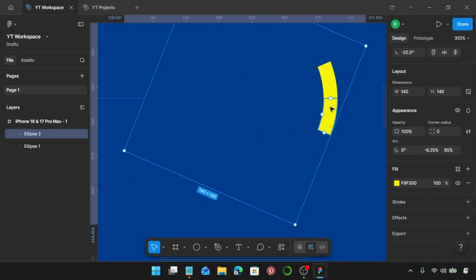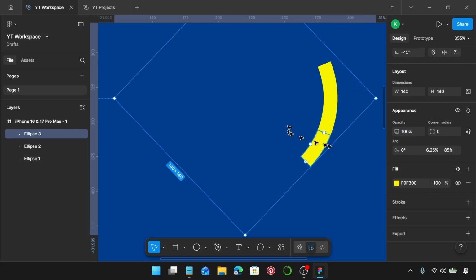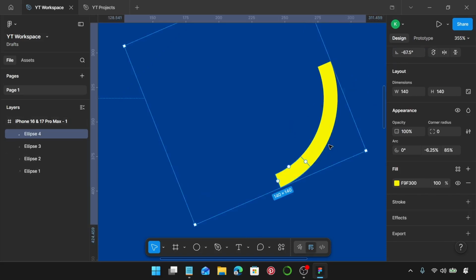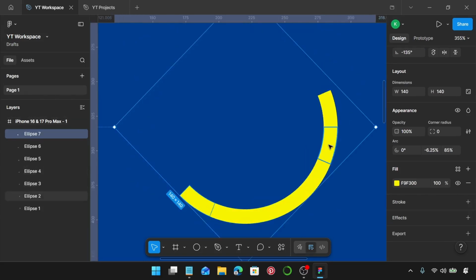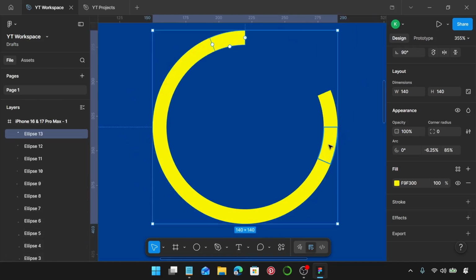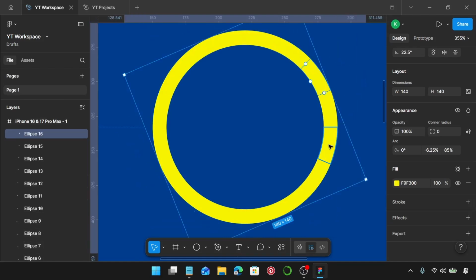Select ellipse 2, Control D, and this time it's going to be minus 45. And I'm going to Control D, and then Figma is going to start kind of making the duplication. So I'm just going to keep doing that. Control D, so we have a complete circle that is in segments. Hopefully that wasn't too confusing.